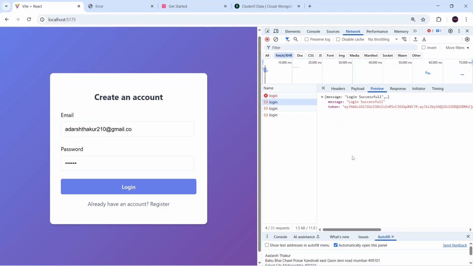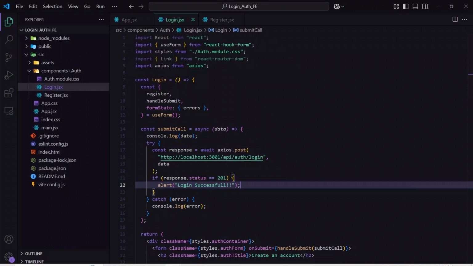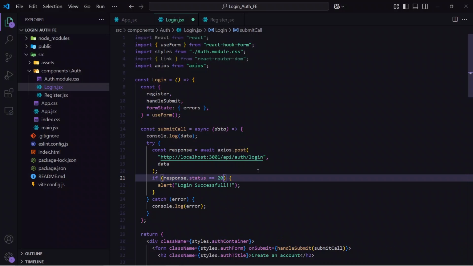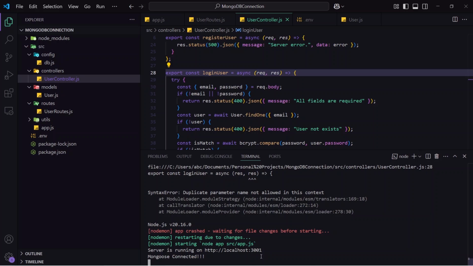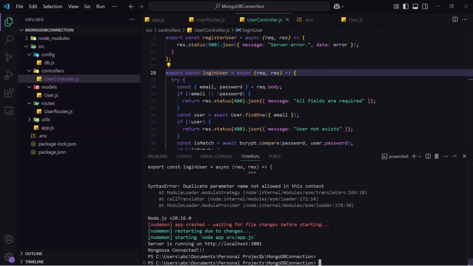So what's the better way? The better way is to use the cookies. So I will show you how to use the cookies here. Okay, first let me just go to my front end code, and here why am I not getting this alert successful. Okay, I think the status is 200, so I'll pass 200 here, and now it should work. Now I will go to my backend code, stop my server. Okay, and here I will just install one package, npm i cookie-parser.